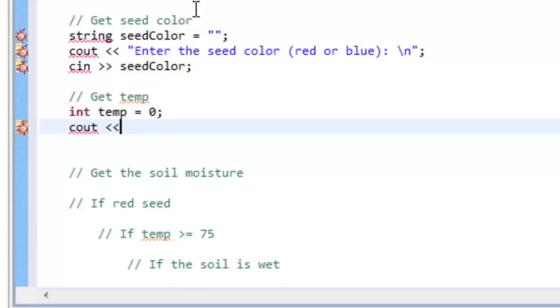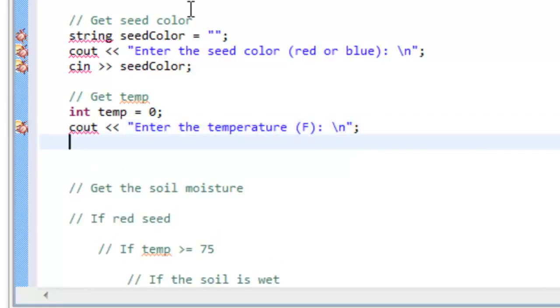So initialize it to 0. And then we'll do cout. We'll say enter the temperature. And maybe we'll put F here to indicate Fahrenheit, even though we're really not keeping track of units. Units are important but for this program we're going to ignore the units related to temperature. We'll just add that in there for fun, I guess. So then we'll do cin and then use the extraction operator and type in the variable name where we want to store the temperature that they type in.